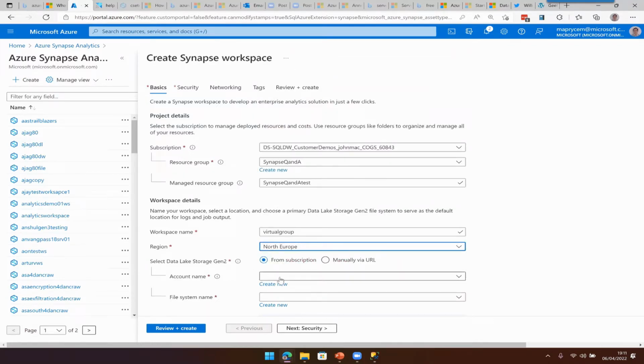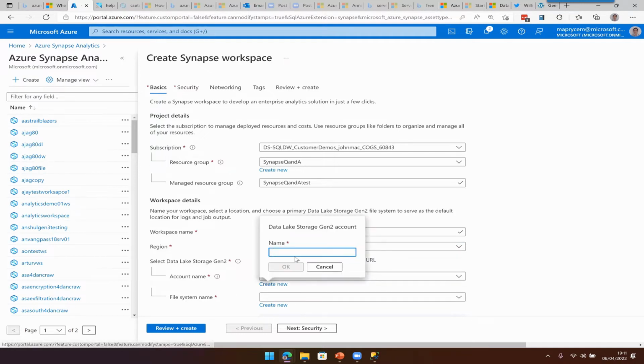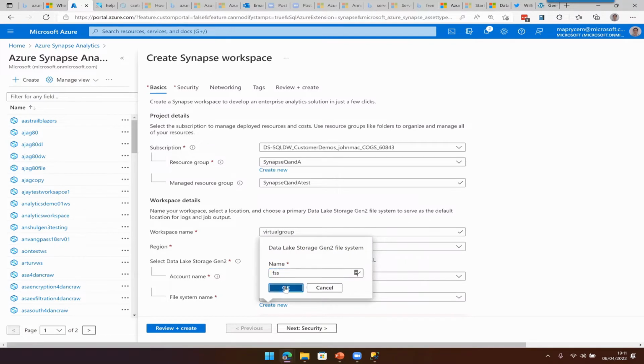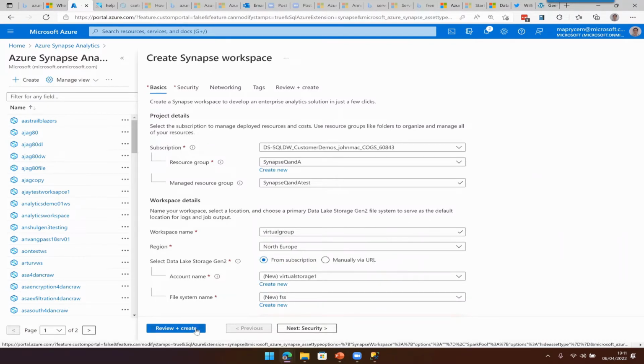The only service we effectively need to create when creating a workspace, and a workspace is just a collection of services, the very minimum we need is a storage account. I'm going to create a brand new storage account. We'll call this virtual storage. And then the file system. All the details about my workspace are going to be stored on that storage account.